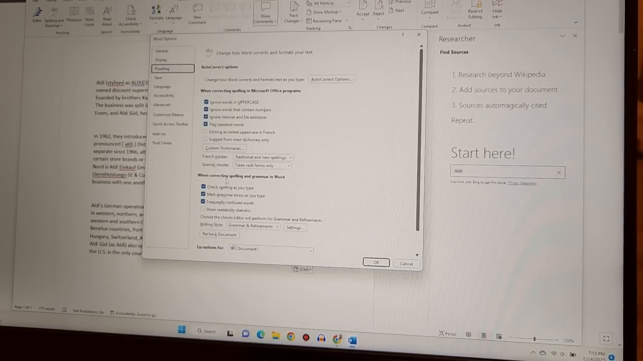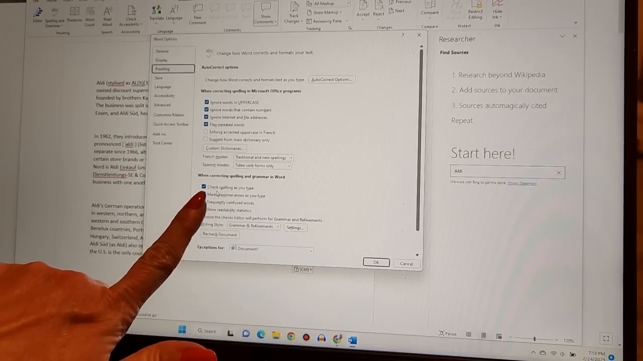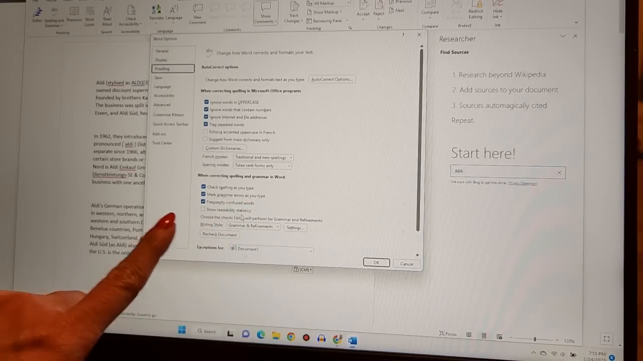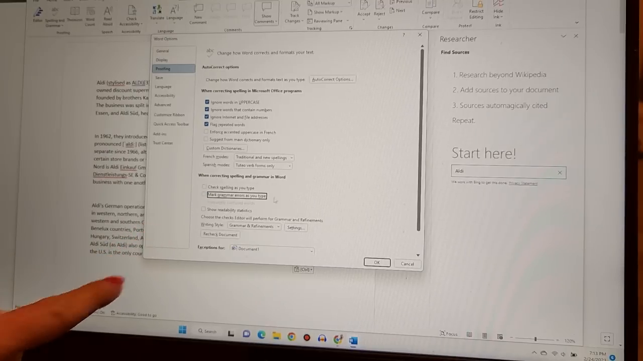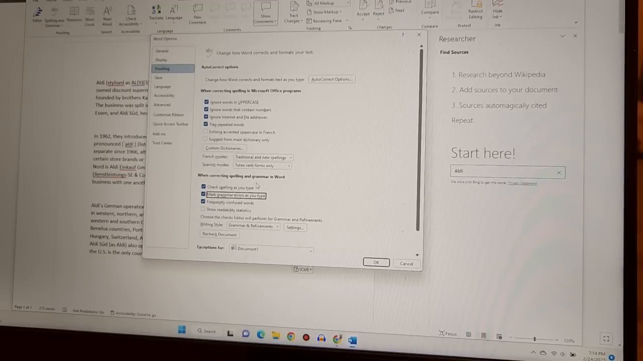Now down here is where you will turn on and off the spelling and grammar in Word. Right now we have these boxes checked. Check spelling as you type. Mark grammar errors as you type. And frequently confused words. Now I think I want to turn off the spell check and the grammar check. Now you don't have to. Of course, if you would rather have them on, you can very easily go into Review and then you choose Language, and under Word Options you check Proofing, and that is where you get to the spelling and grammar section. I want to turn it off myself.